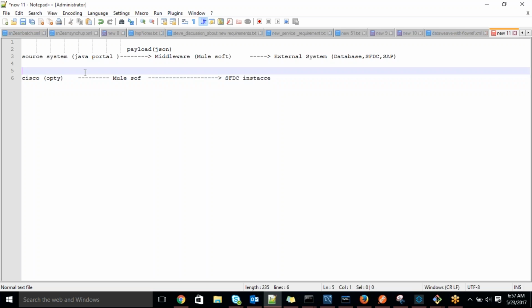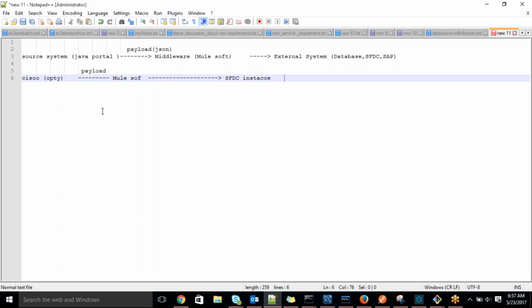So we'll get a payload here from the end user. The payload has parameters like the opportunity name and the user ID and password, because here we need to establish the connection between MuleSoft and the SFDC instance, right? Whoever is trying to request our MuleSoft should have access to this SFDC instance. That's why he should send the user ID and password also.